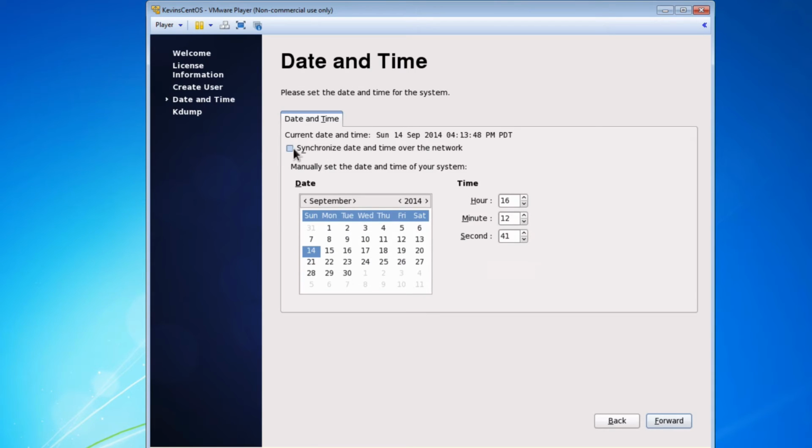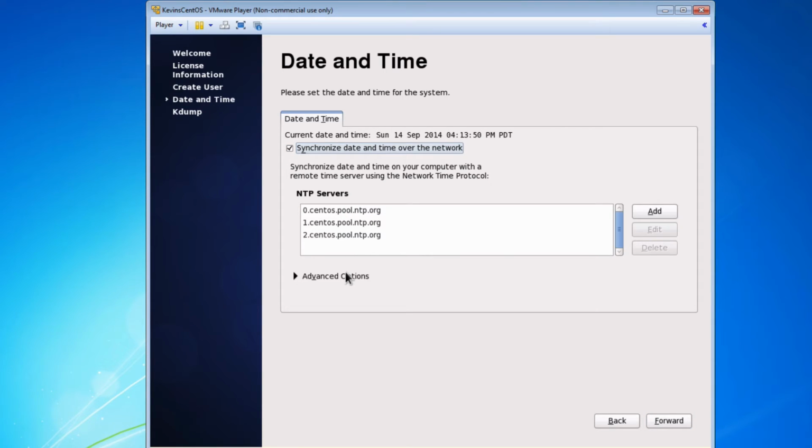We're going to go ahead and set the time and date. I'm going to go ahead and synchronize so I don't have to set the time and worry about it. These are pools of NTP servers, so those should actually work fairly well. I'm going to go ahead and click forward here.